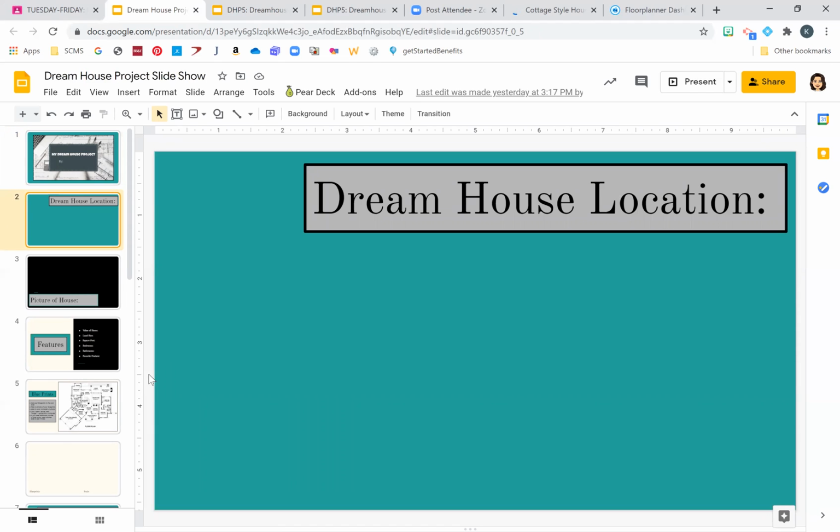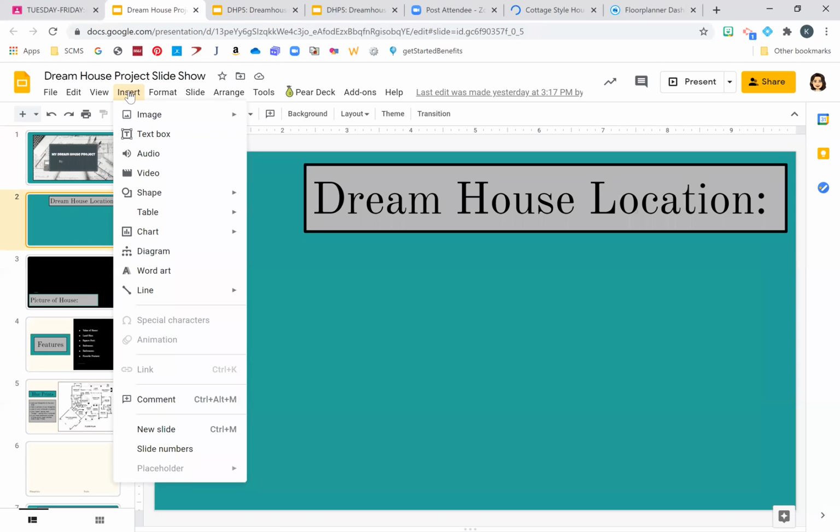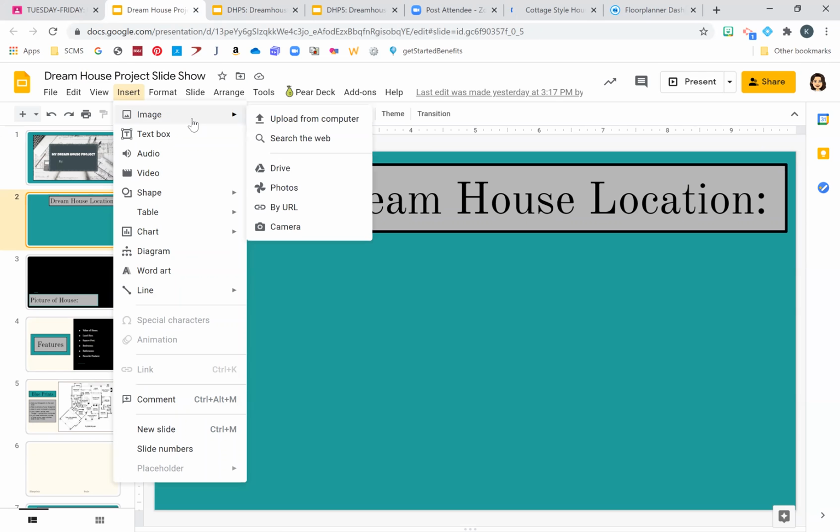You can either put a picture of where you want to live, or you can just type in where you want to live. I'm fine either way. And don't forget, you can use the text box right here, or if you have saved a picture, you can do insert image to get that, or even go on the web and upload it right from there.